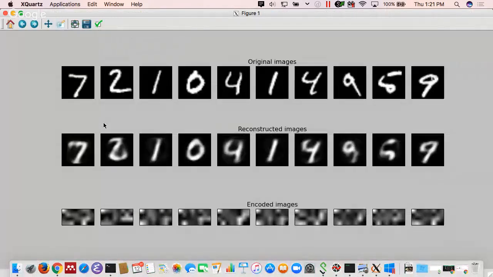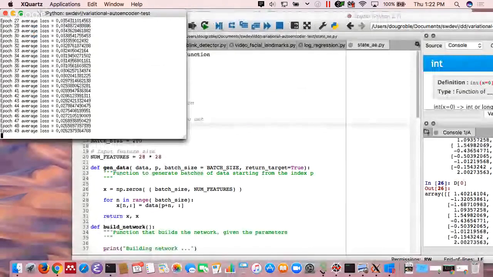All of a sudden, they are actually sharper. This one is looking more like a 2. This is looking more like a 4. This is looking more like a 9. It didn't take that long, so let's do it.